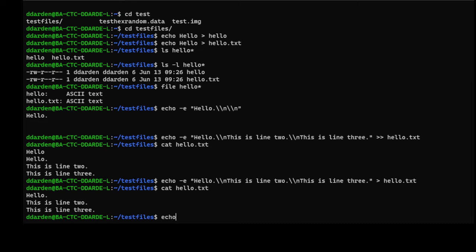So I'm going to do an echo -e. Hello. I'm sorry, I'm going to eliminate the A. So hello. Line 2. And I'm going to use the single arrow to overwrite, and I'm going to put it in my file hello without the text.